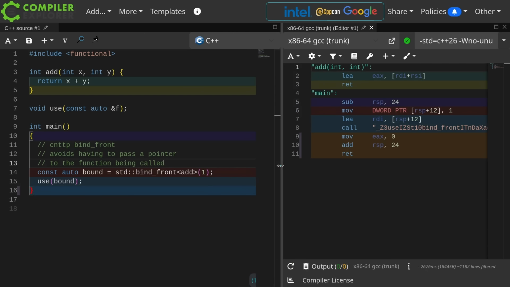So that is the crux of it. That is the point of this bind front for CNTTP. This is a C++26 feature.